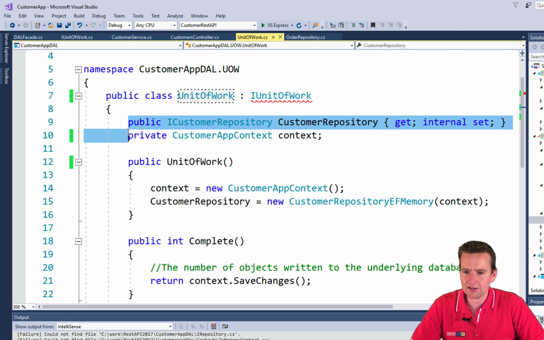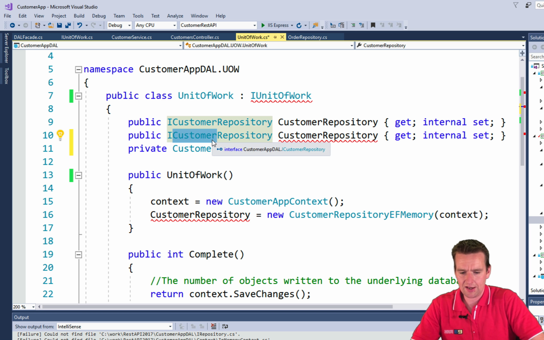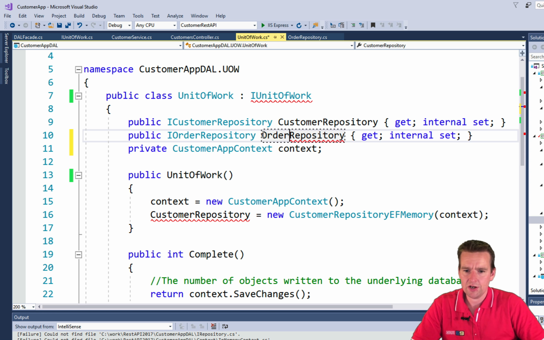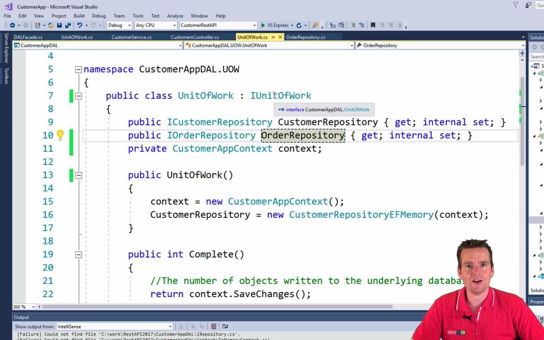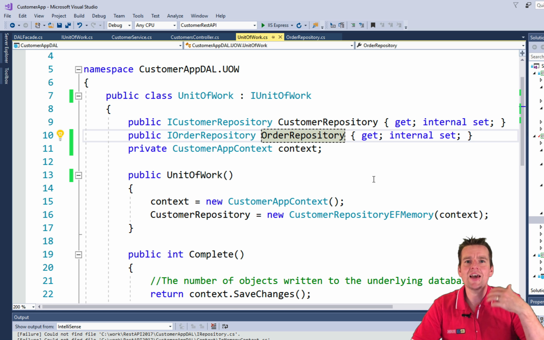Let's try and add this in here. I'm just going to do it by copy pasting again. I need now an order repository. Let's just call it order repository right here. And there we go. Now we have the order repository available as well, and the unit of work is satisfied that you also have this available. But notice it's not set right now. It doesn't have a value yet.